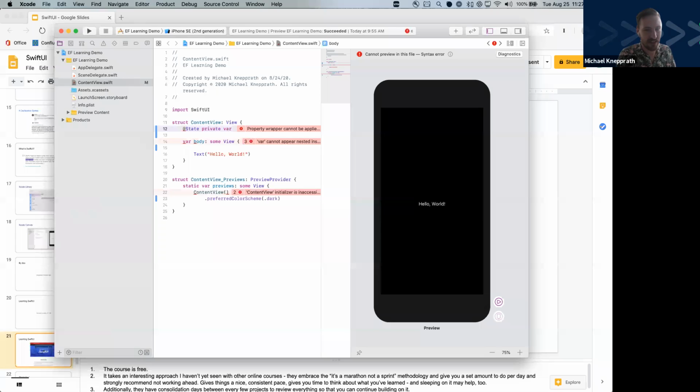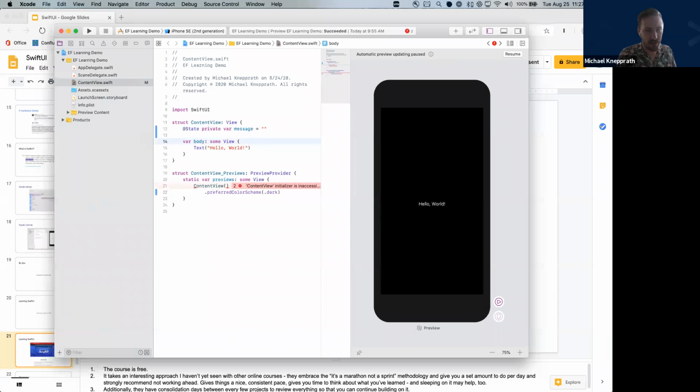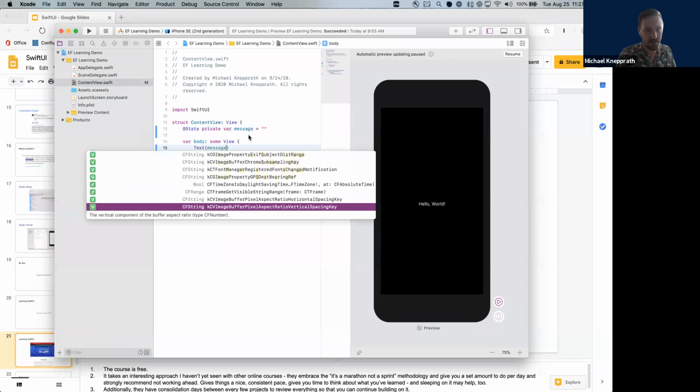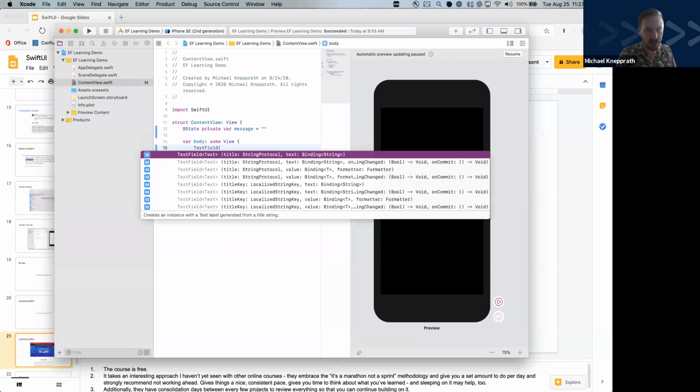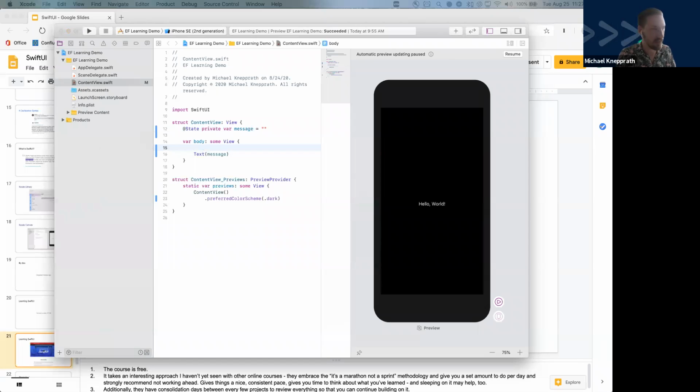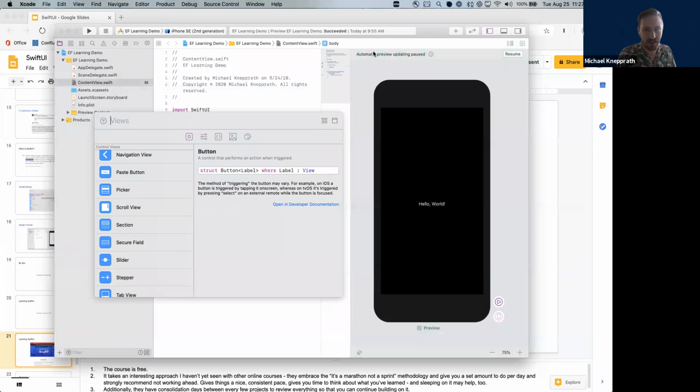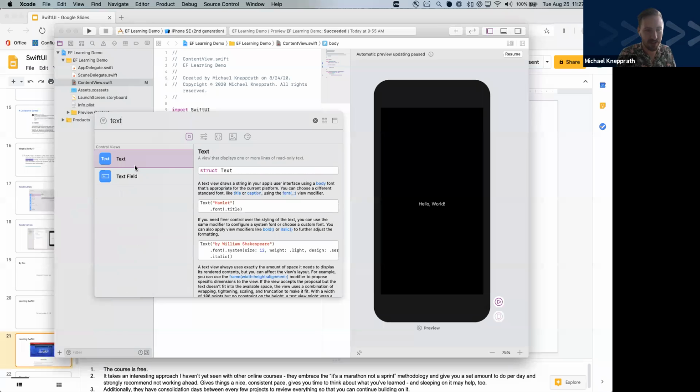So I can say message there. And then to make this a 2-way binding, it's very simple. All you have to do is, and I guess I'll show the library here. This is what the library looks like. You hit the plus up here, that's our library, and you can search for what we want. We want a text field.